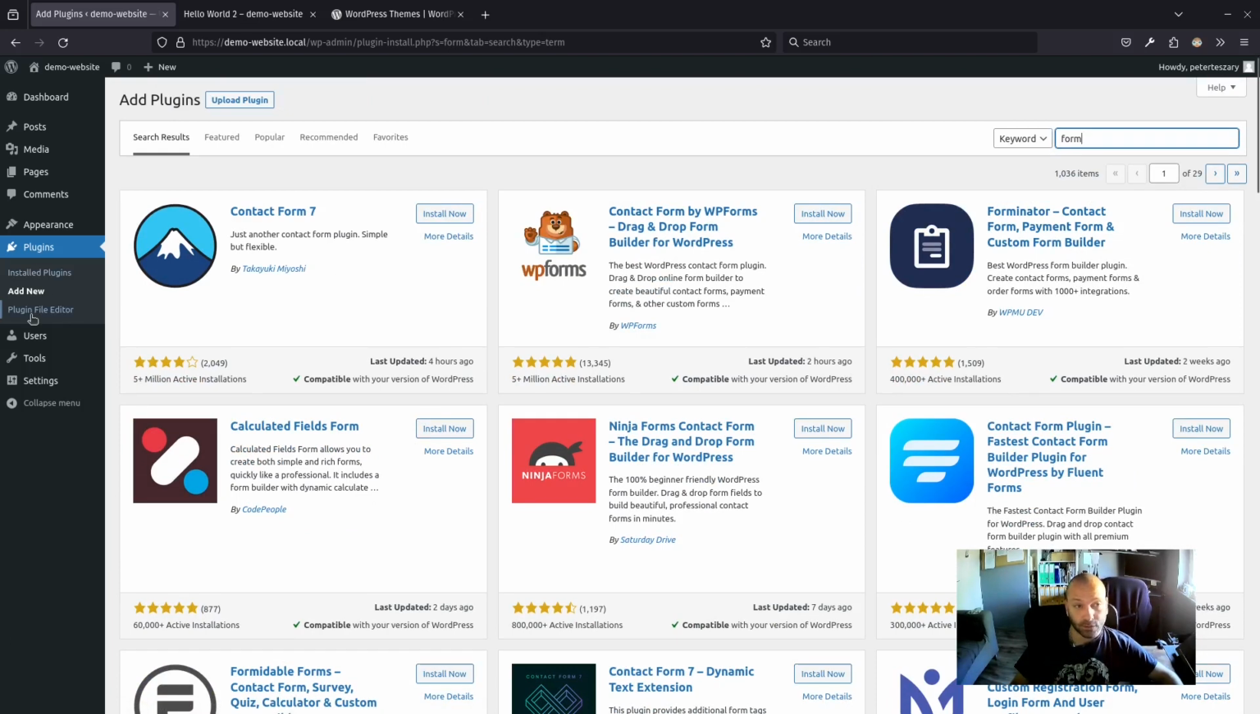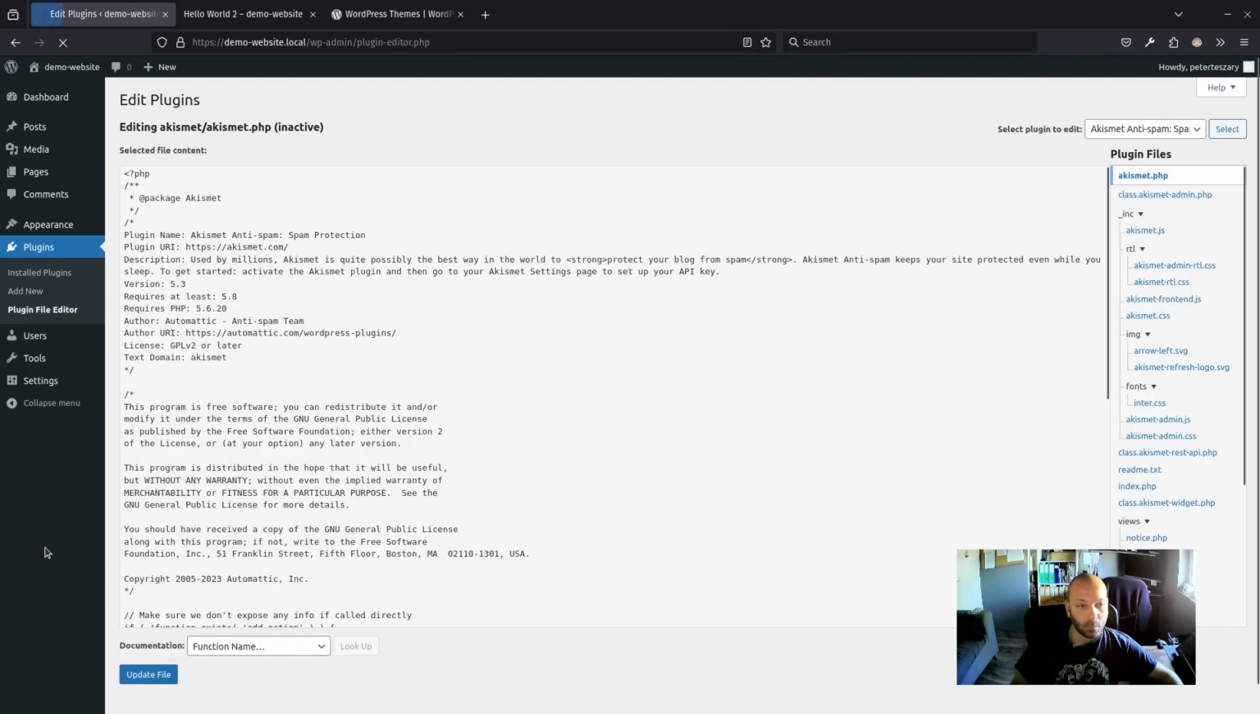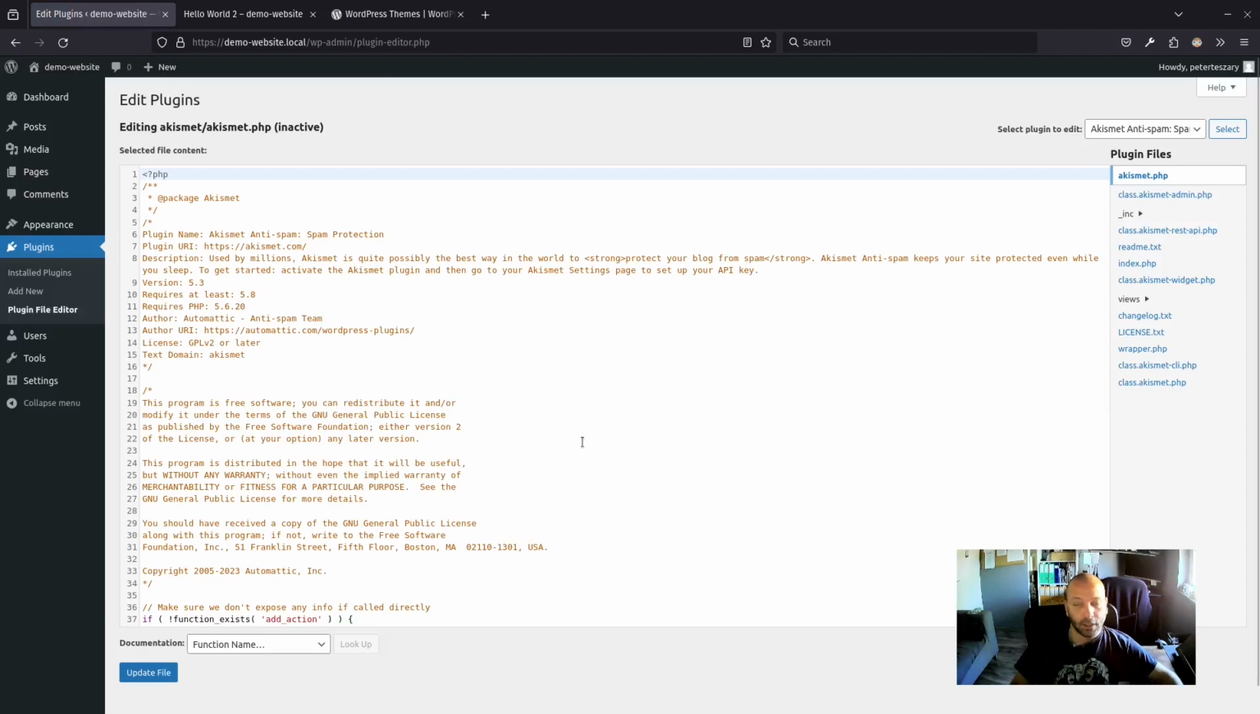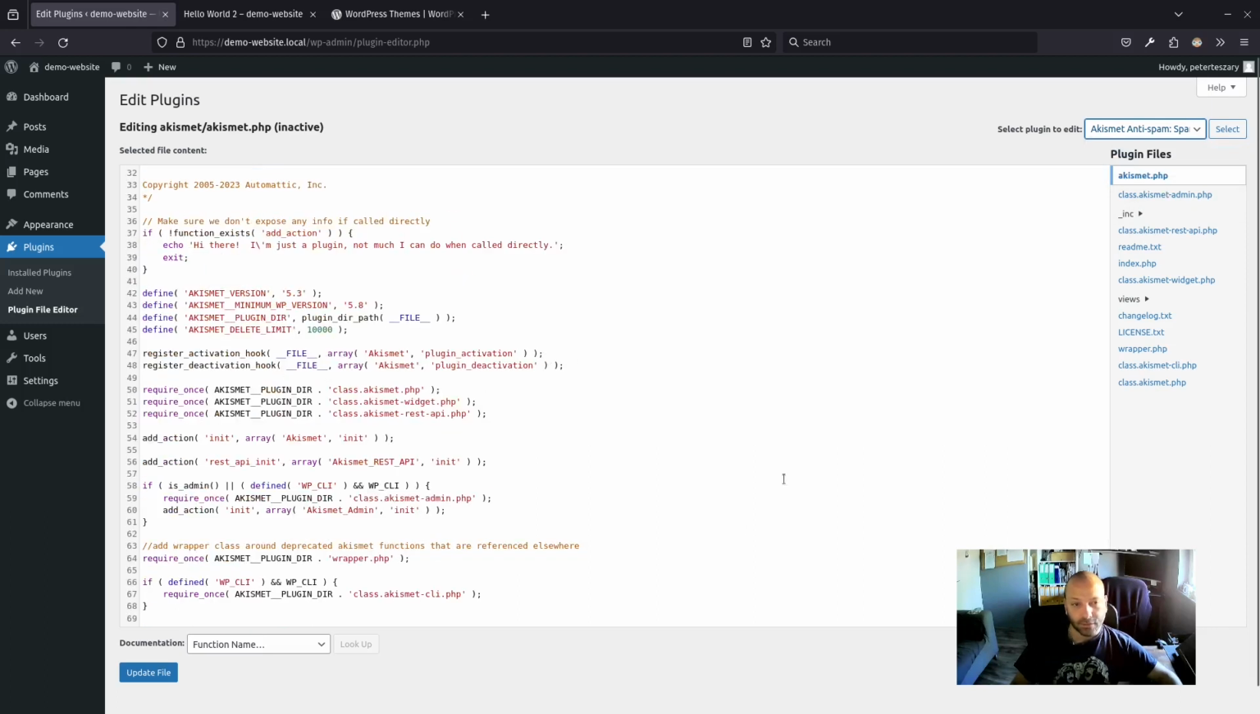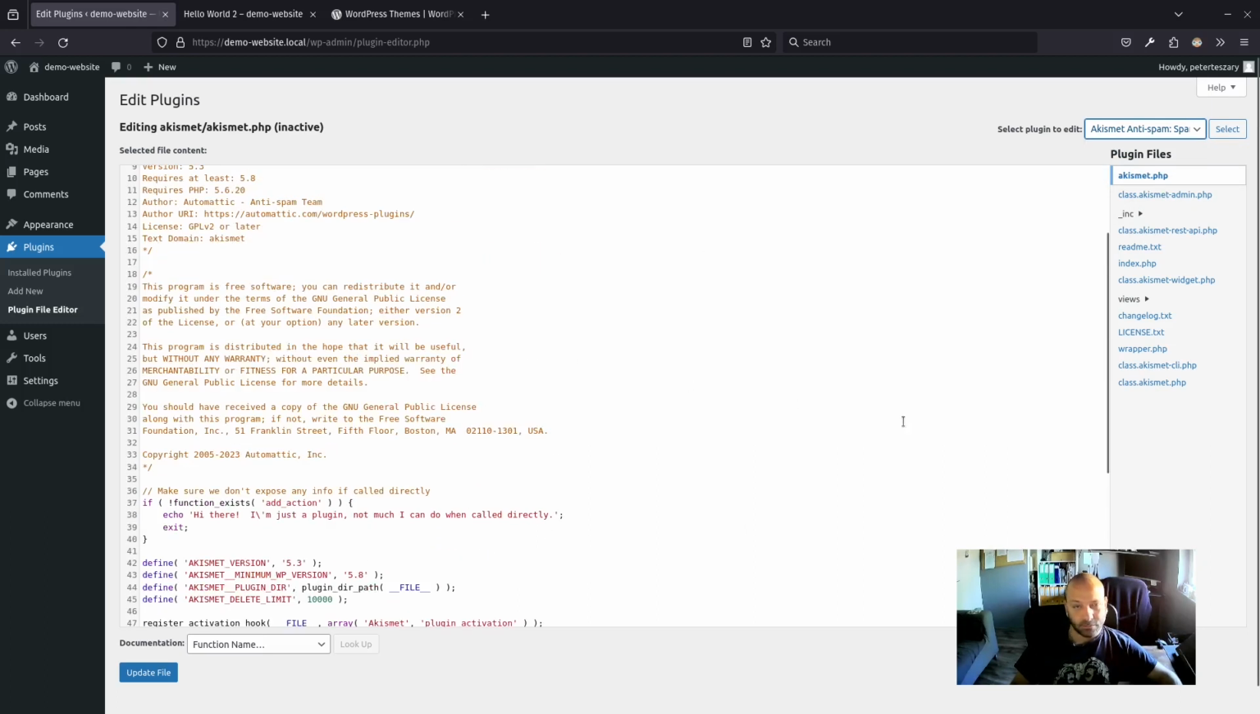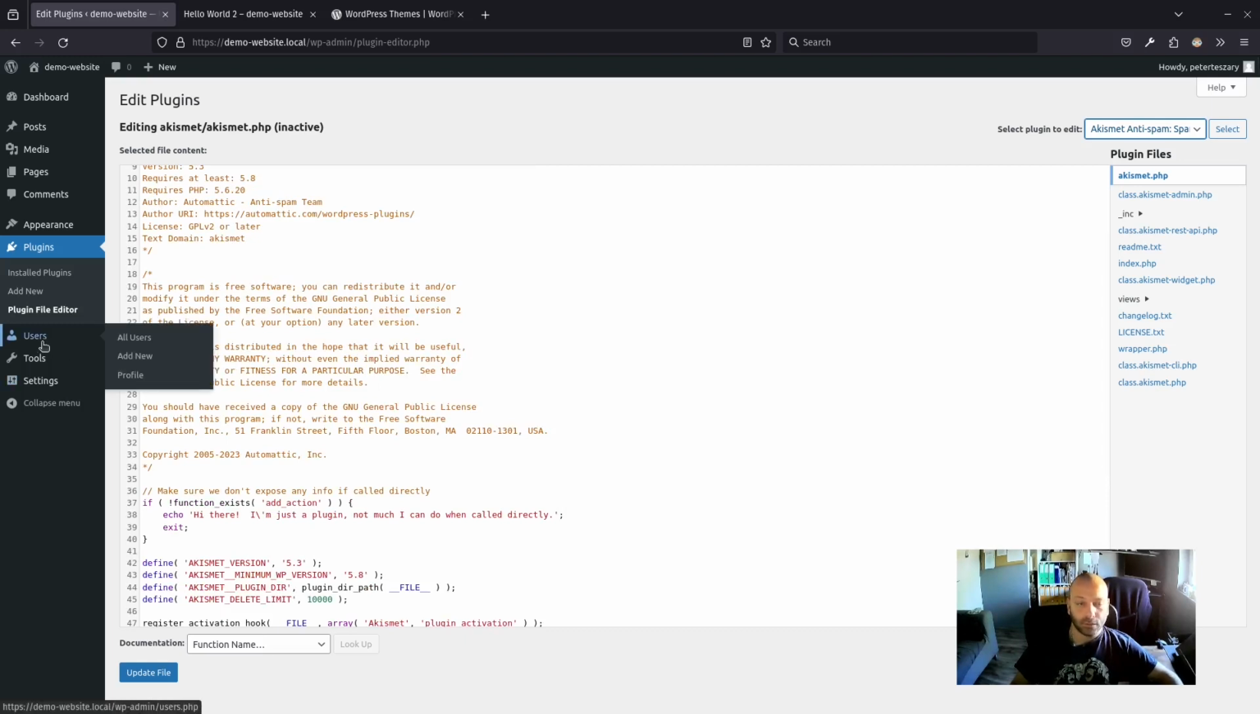So this is how you install plugins and delete plugins, as we've seen. Plugin file editor, the same stuff, just as with the theme editor. Don't play with it if you don't know what you're doing. Here you can see both of our plugins. You can edit the code of them here, but don't play with it. Okay, we will talk about child themes and so on in a later video, because it's an important topic.